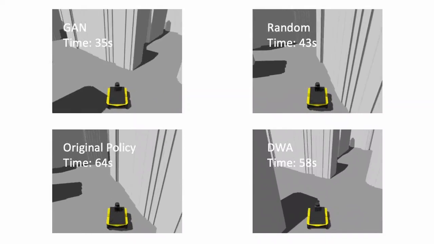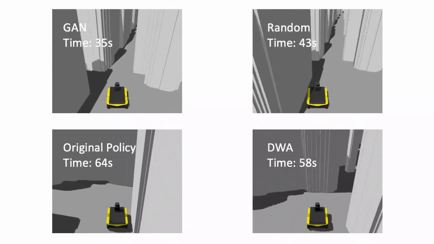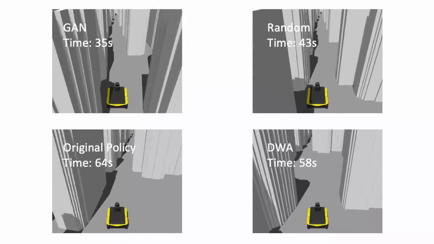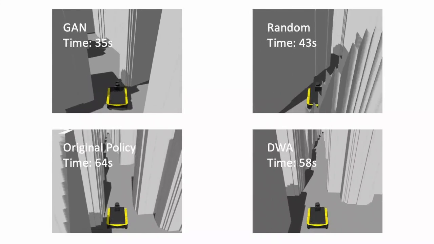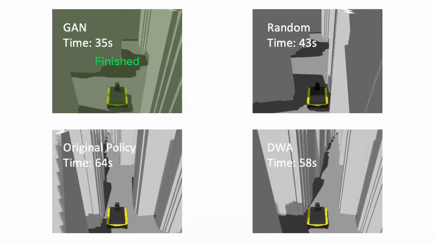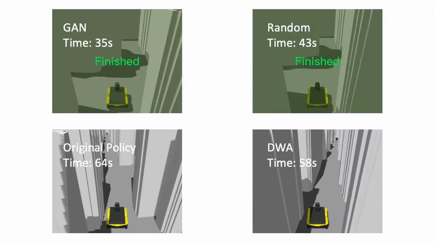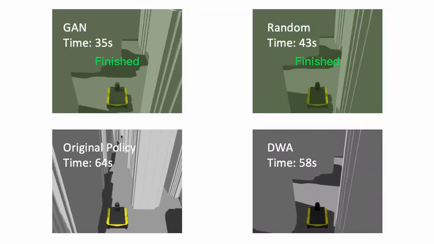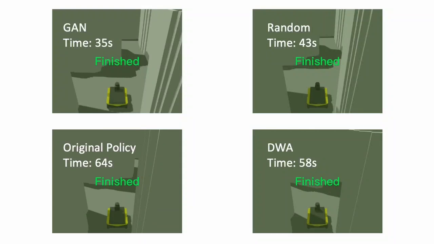After training on the generated environments, we deploy the policy in one of the Habitat environments. In the upper left, you can see the agent that was trained on the environments generated by a GAN. The top right shows the agent trained on environments randomly sampled from the challenging scenarios. The policies are both learned using the same algorithm which we specify in the paper. The lower left shows the original policy and the lower right shows DWA, a classical navigation stack with default hyperparameters. As you can see, GAN finishes the navigation first, then the random follows. Both the original policy and DWA suffer from many recovery behaviors and navigate very slowly.